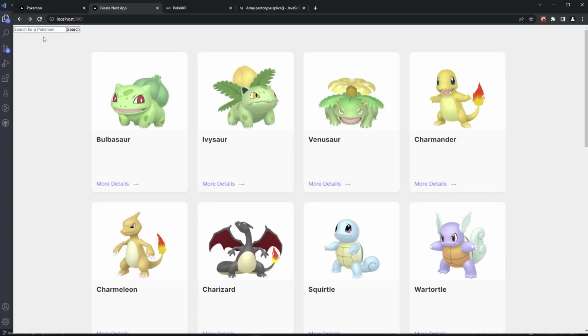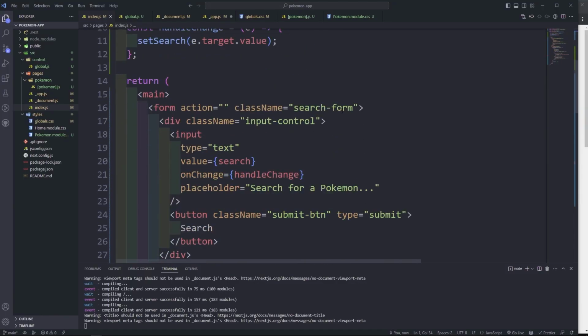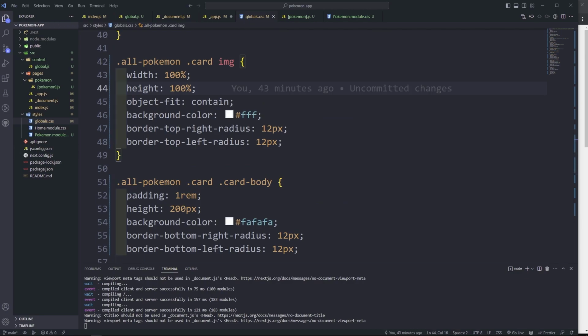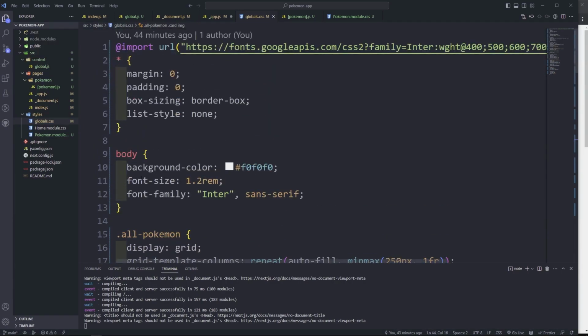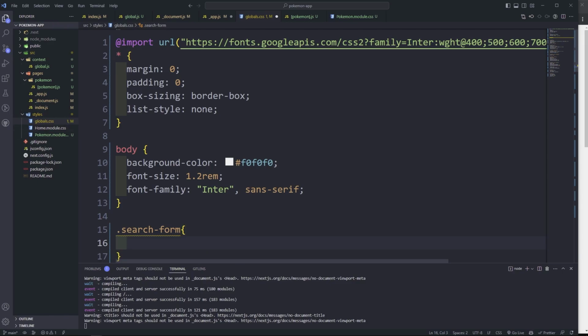So now let's refresh. Now, as you can see, there's an input here. I'm going to copy the name of the class so we can style this in the global. You can create a separate module for the styles for the form. That's entirely up to you. But in this case, I'm just going to go in the global and style this. So since the form is at the beginning, I'm going to put this at the top. Search form, I'm going to set the position relative, give it a padding and a box shadow.